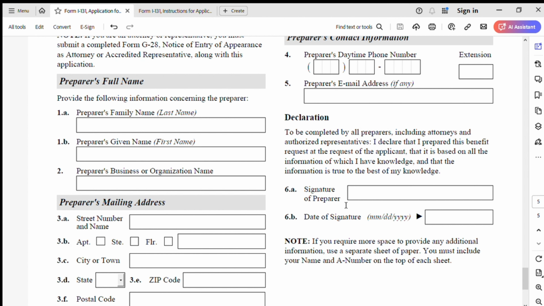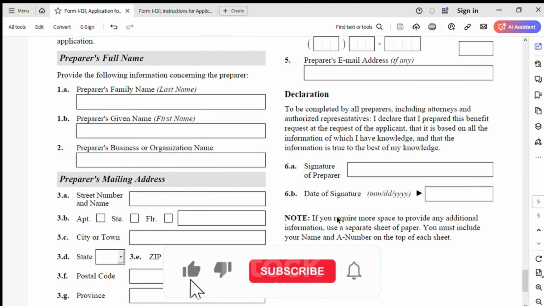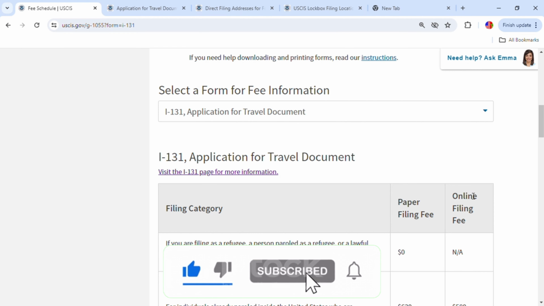So let's assume that you have a business that did this form. That business must sign this form in black ink. Do not initial or put only the full name of the preparer. It must be signed with black ink and then dated the day you sign it. So this is the end of this form. So now we file the form.